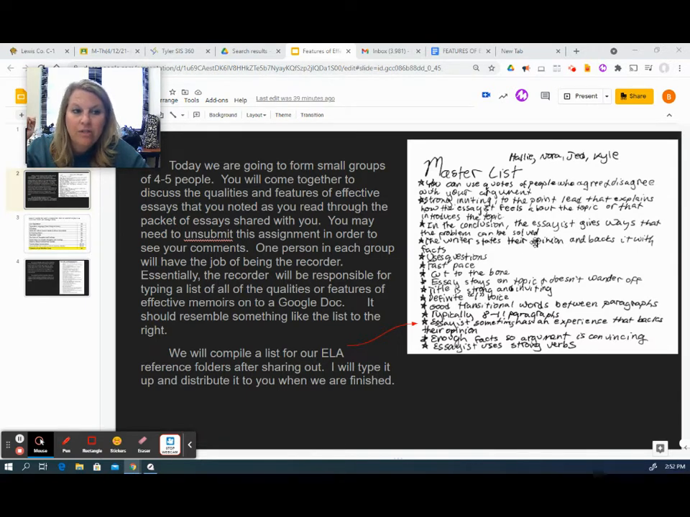In the conclusion, the essayist gives ways that the problem can be solved. The writer states their opinion and backs it with facts. Uses questions, fast pace, cut to the bone. Essay stays on topic and doesn't wander off. The title is strong and inviting. There's a definite I voice. Good transitional words between paragraphs.